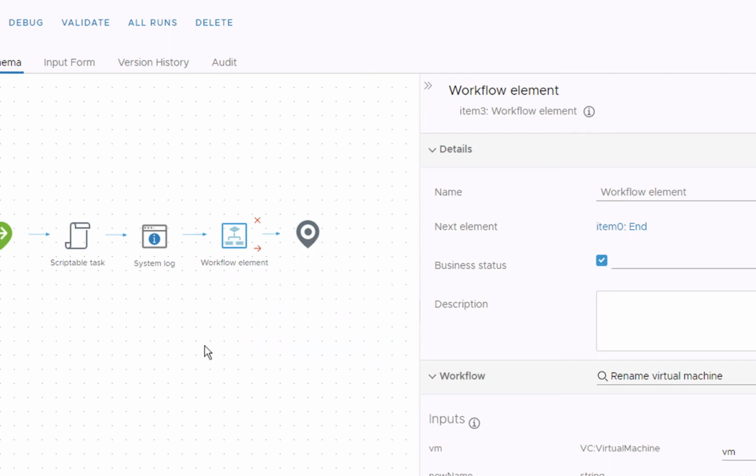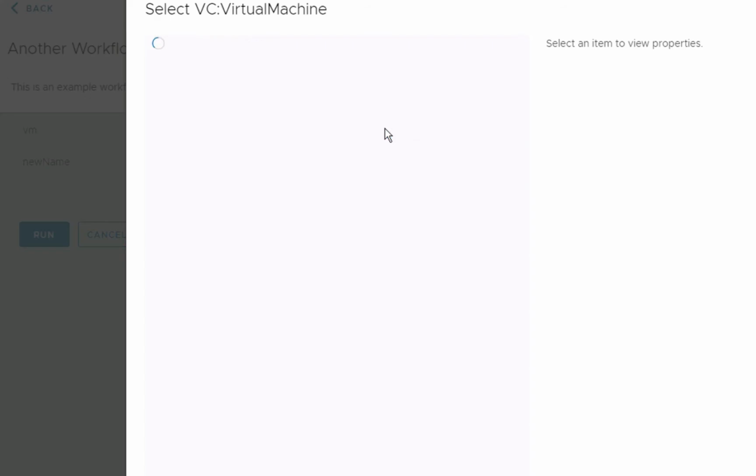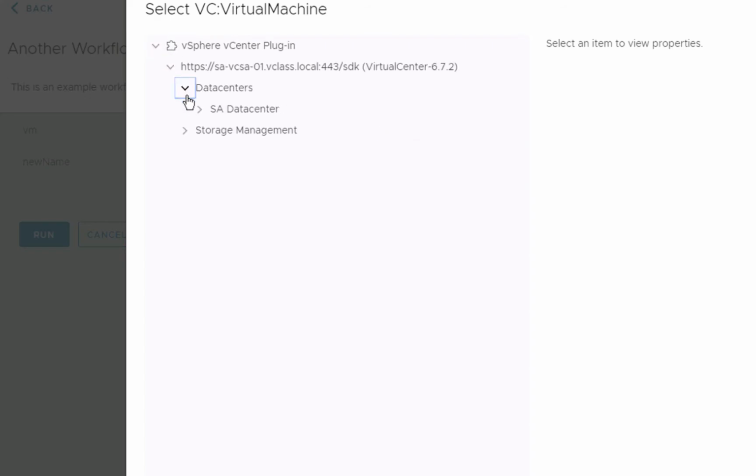So how do I do debugging on a schema element such as this one here when it has no JavaScript code? Well, let me illustrate. If I click on debug and run the workflow, this workflow wants to rename a virtual machine. So let me pick an existing virtual machine. So I'm browsing through the vCenter inventory, looking for a VM.